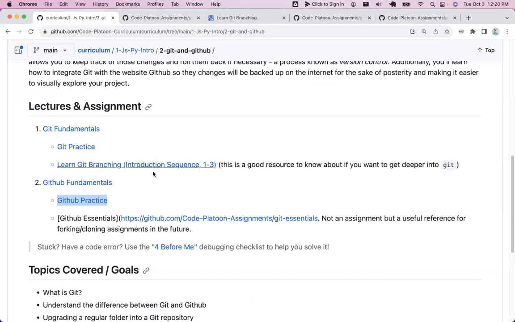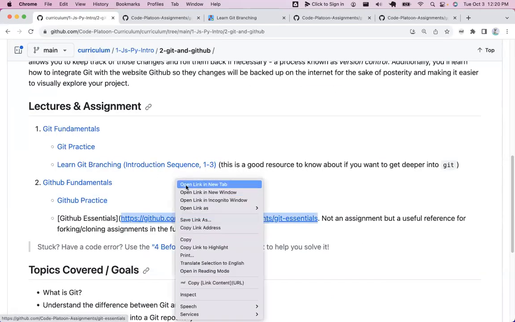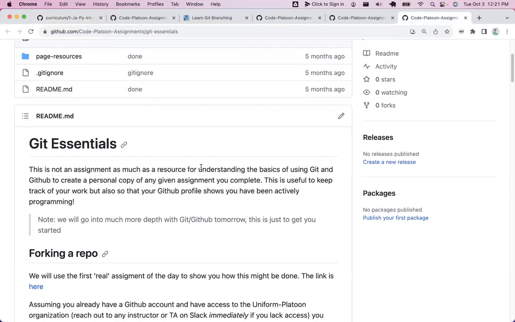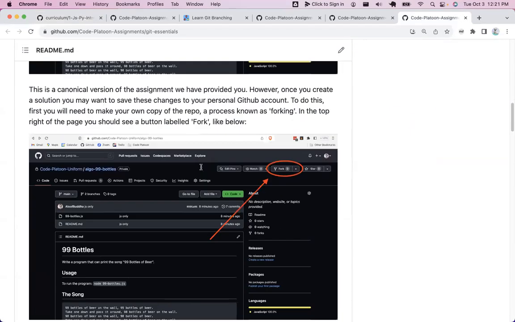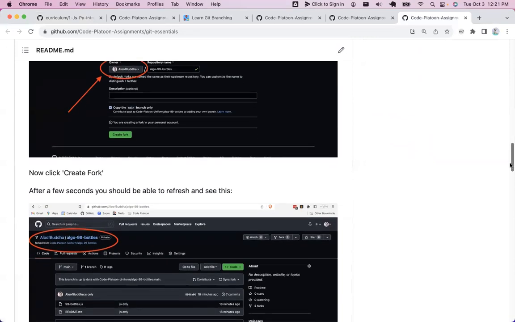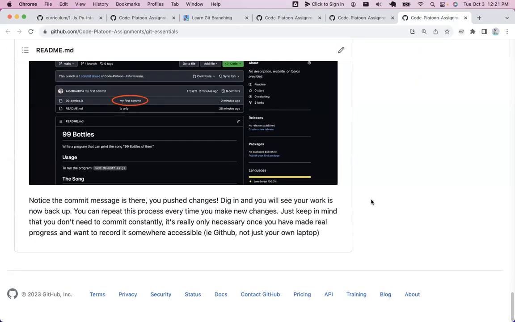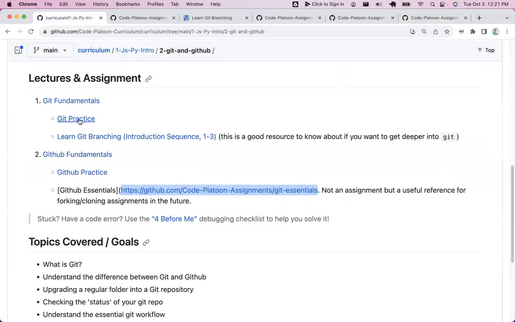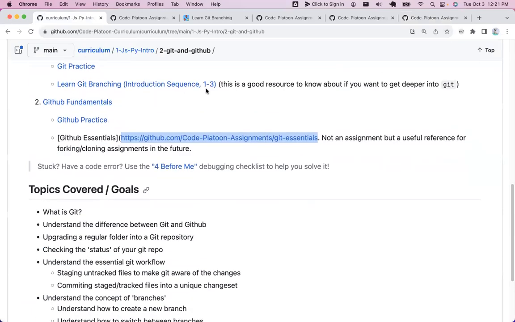And then lastly, we have a Git Essentials resource. And this we have mostly walked through. I do not think there is anything new here. So I think that one is covered by everything else. So really the GitHub practice and learn Git branching.